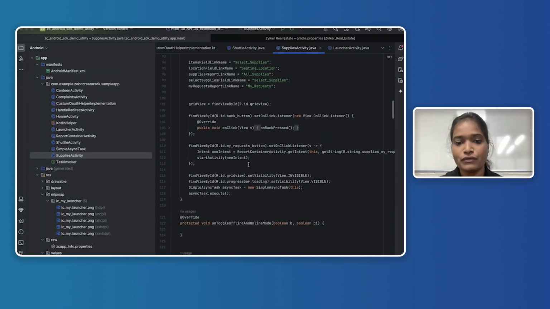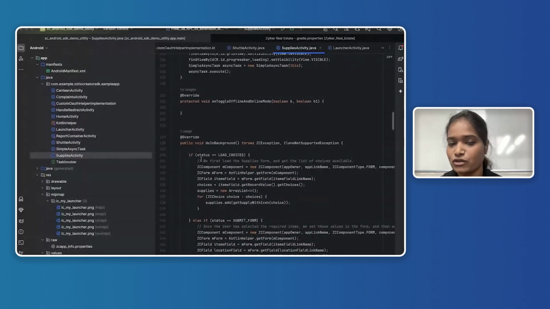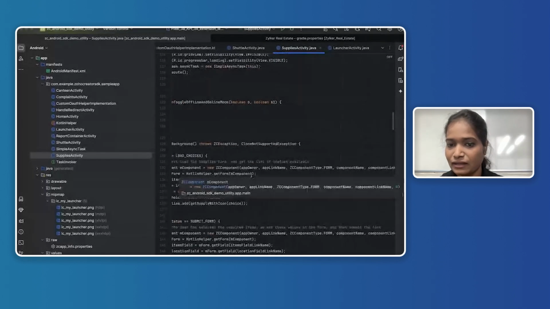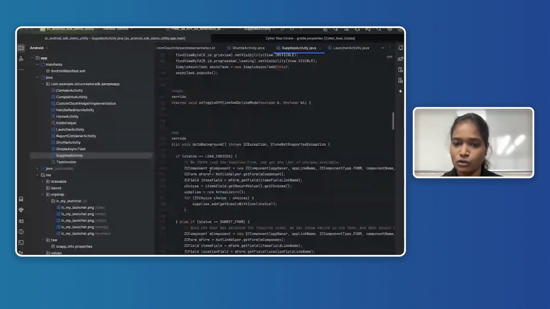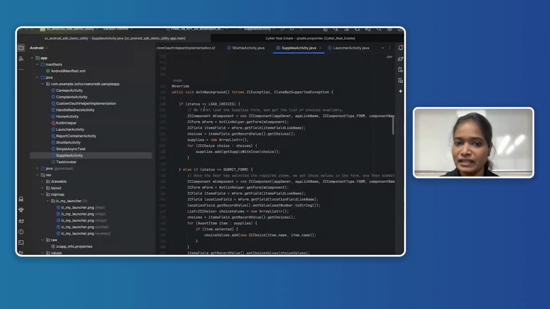And then we want to make some customization. So how is that customization happening? Over here we have the SDK. So once the status is loaded, it will get all the components. It will get the components of app owner, app link name. So basically we will first load the form and then we will get the choices. Similarly, the if condition is being written for what will happen when we submit the form.